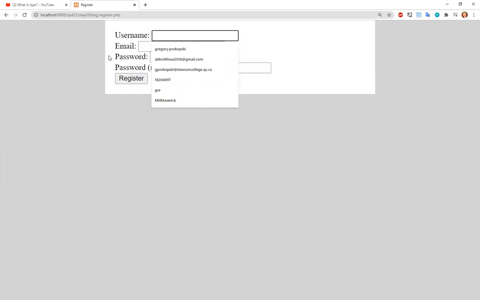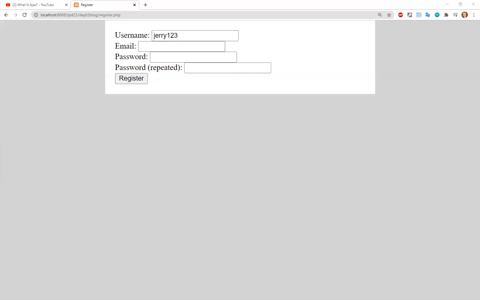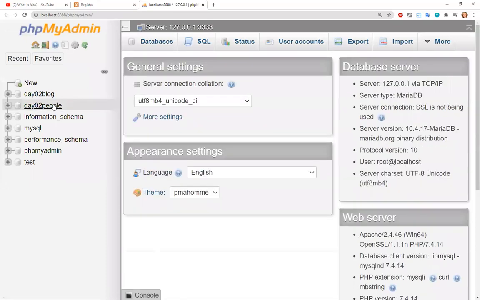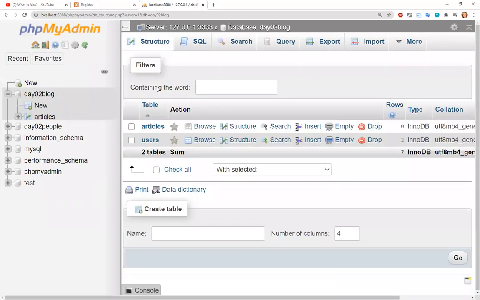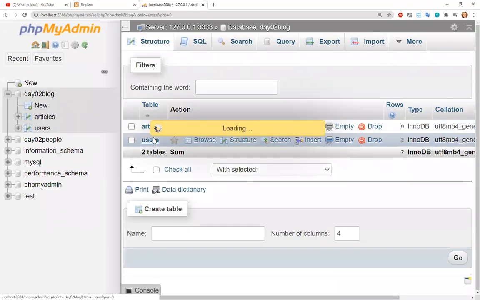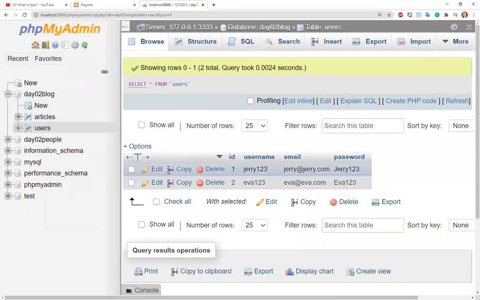Actually, hold on, because we're logging in as a user, let's do username. So what should happen is, let's say I had already Jerry123 in my database. I know I do because I know I did add it. Let's just open up phpMyAdmin. In the blog, I have a few records there. So I got Jerry123 already exists.